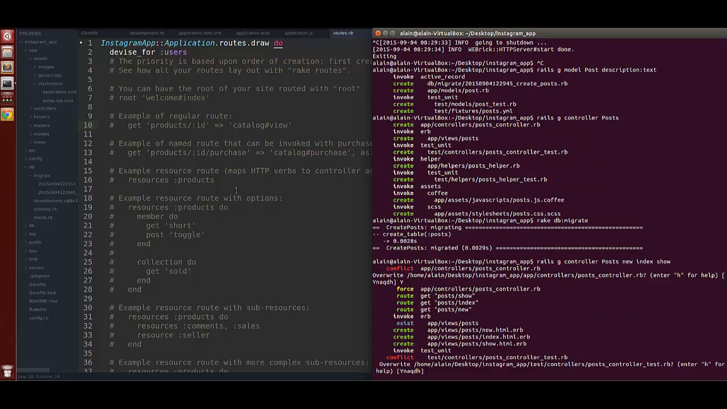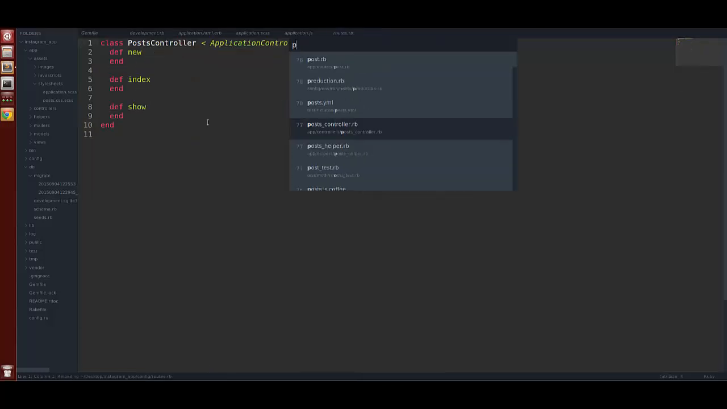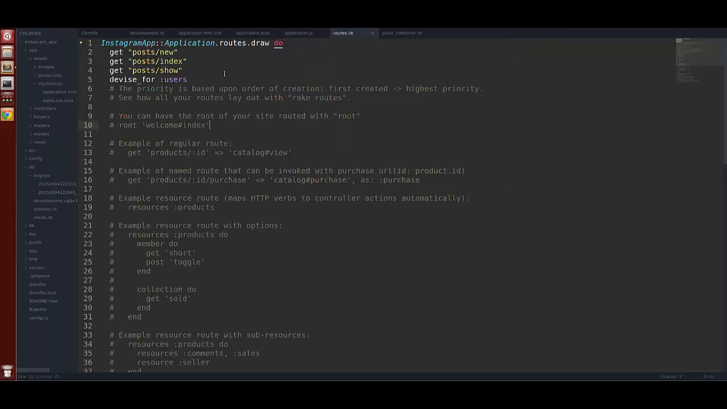Now because I ran the controller before, I have to overwrite some of the files, so I'm going to go ahead and accept that. So now I want to check that everything worked properly, and I could see that the methods are here in the controller, so all is well.